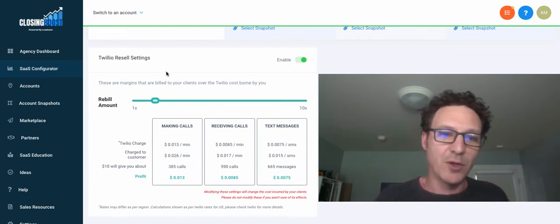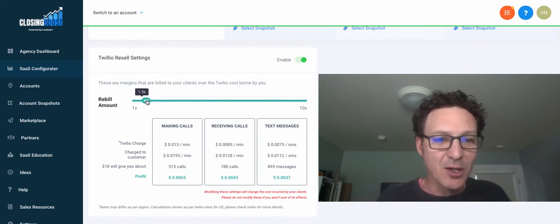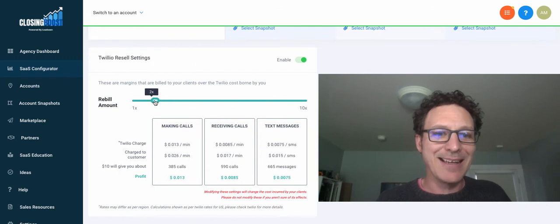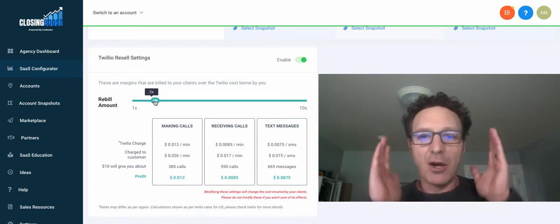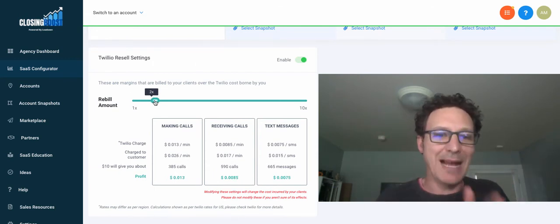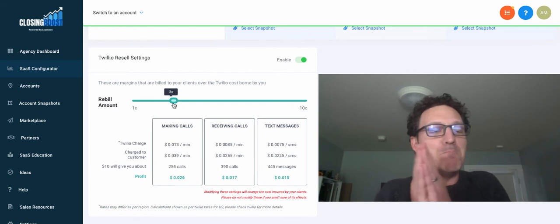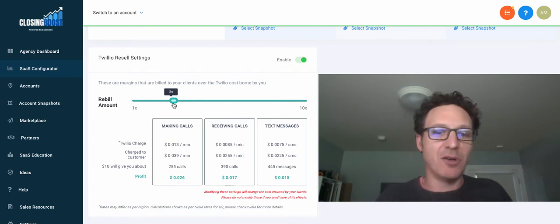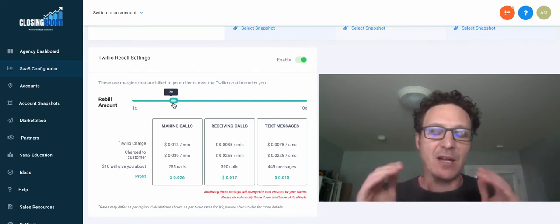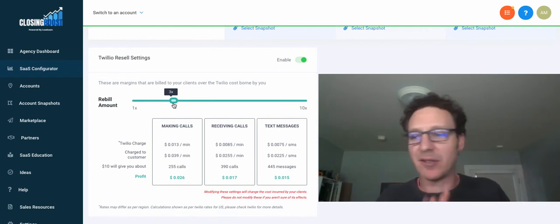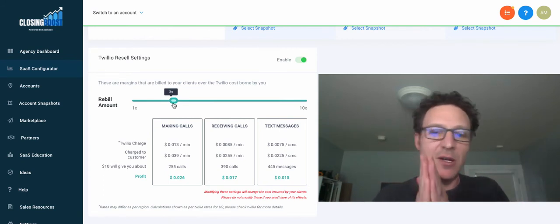Well, now all you've got to do is come in here and set the markup that you want. I can tell you that there are a lot of agencies out there doing it at the 2x or the 3x point, and 99% of them have had zero complaints from their clients. So 2x, 3x is very, very doable.